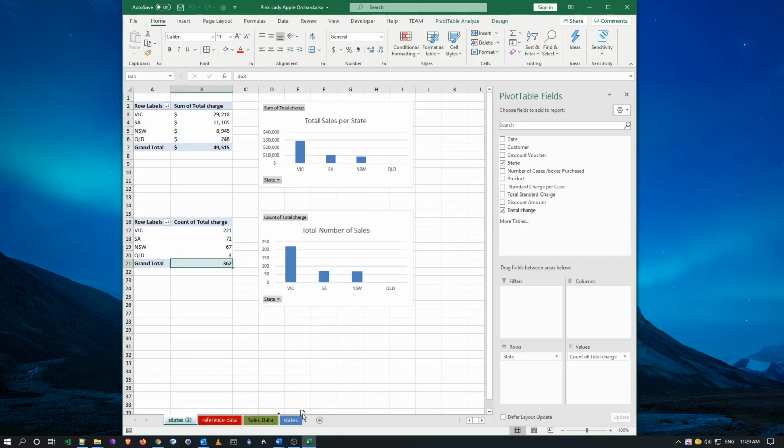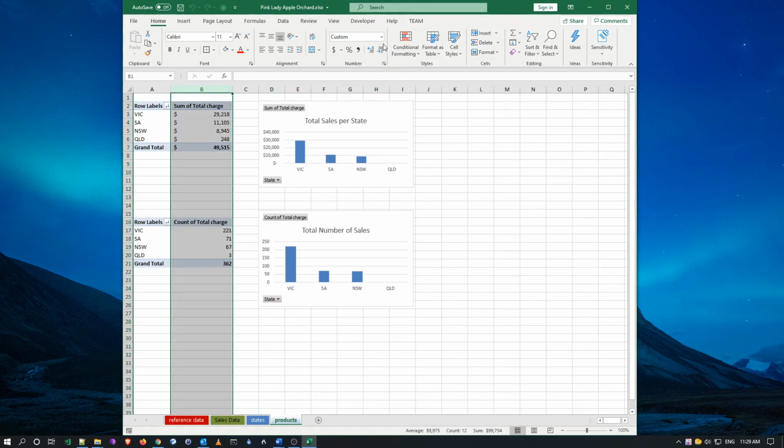And I'll move my new worksheet to the end here, and I'm going to change this to products, right? So product analysis, and obviously now I've got two worksheets. They're the same. One's for states, right? State analysis. The other one's for product.